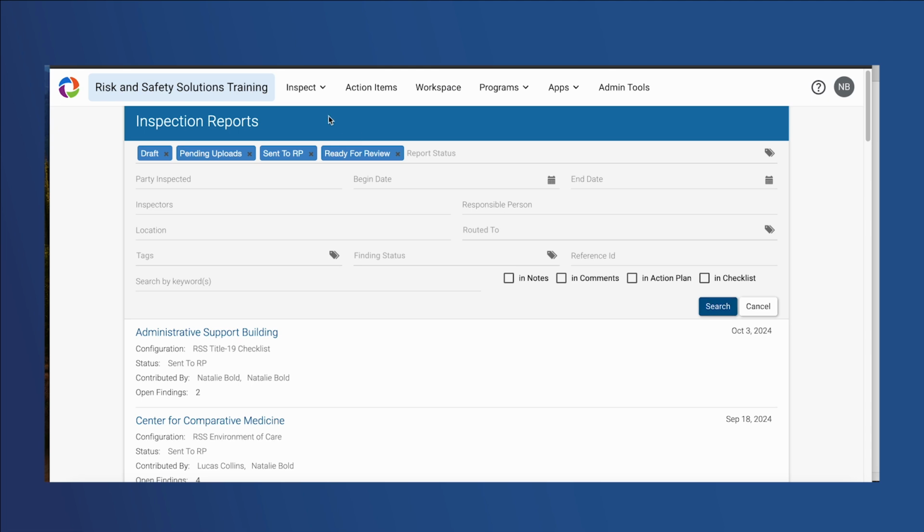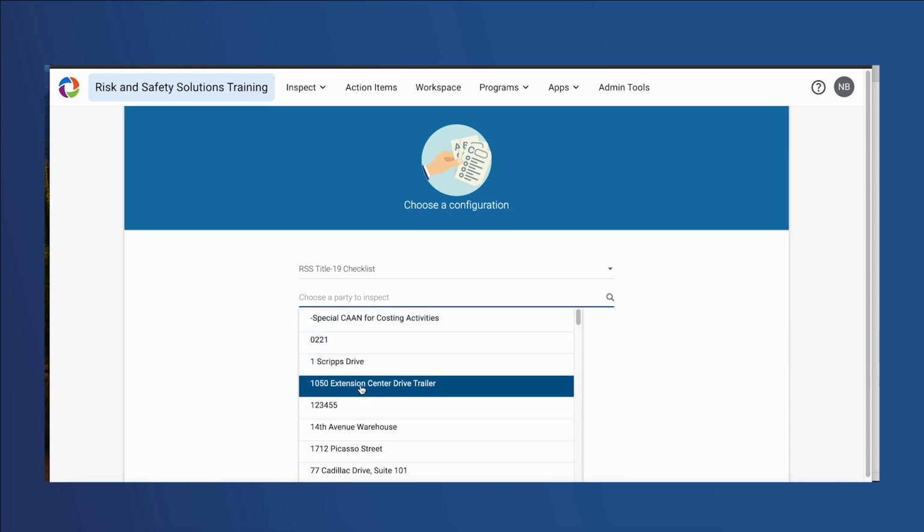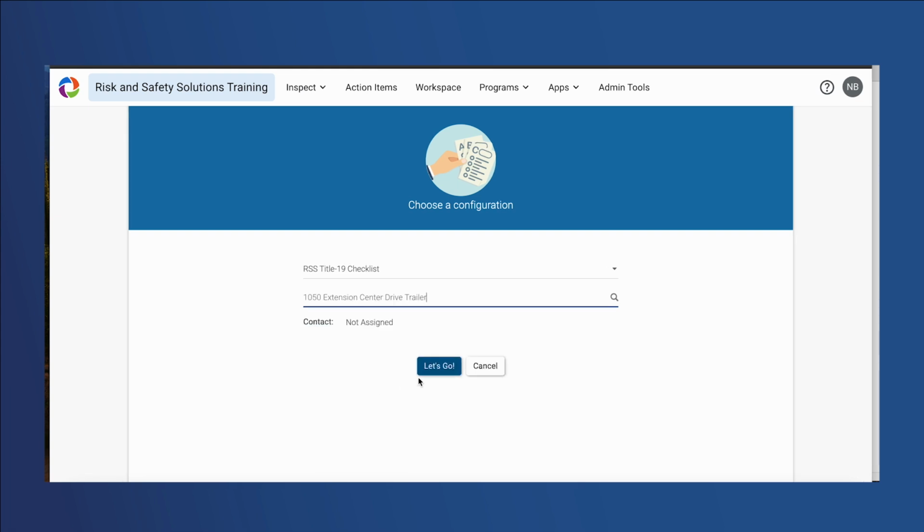Let's go back and begin an inspection starting on the desktop. Go to the top and select Start Inspection. It will take you to a screen similar to what you saw on your mobile device with a selection of checklists available. Pick one and select the subject of your inspection. When you're ready, select Let's Go.